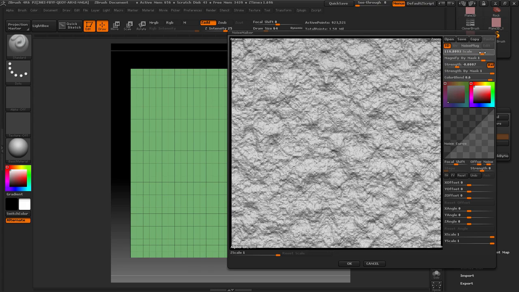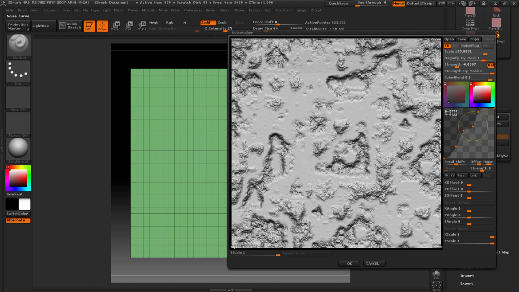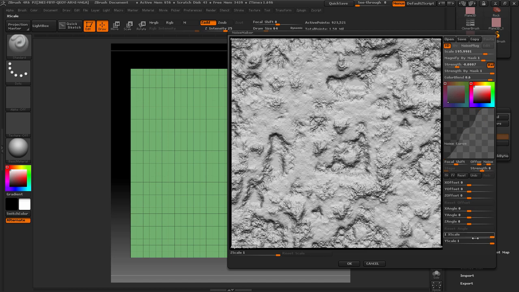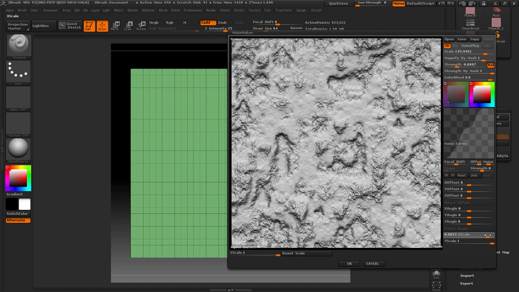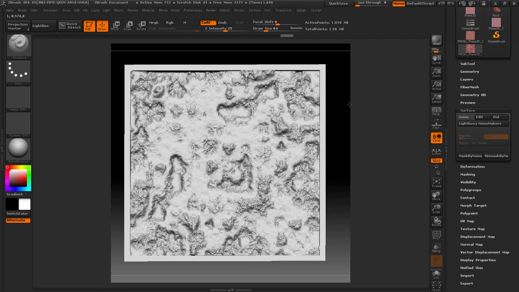Okay, so again, nothing too crazy. I'm just running in and playing with the noise here. We can get all crazy and creative. Sure, that's cool looking. Just scale it a little bit. Okay. And we'll apply to mesh. Okay. Now, obviously, that's not going to do anything to this outer border.